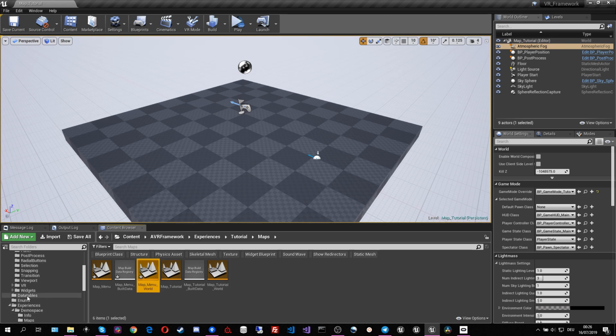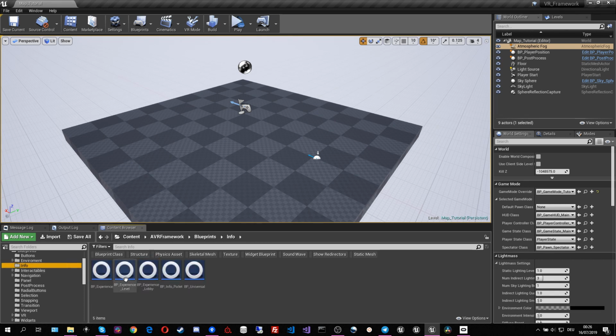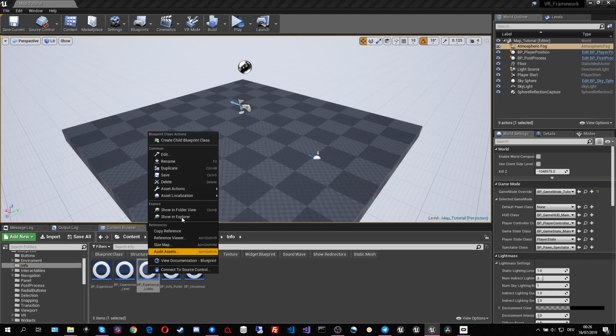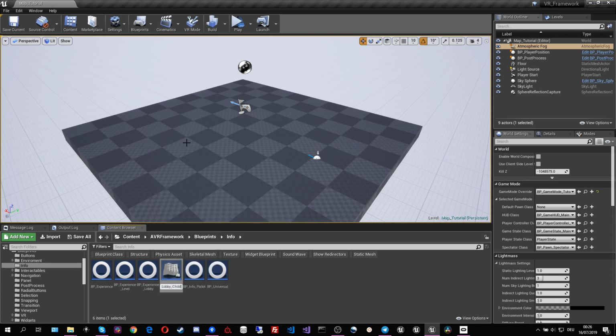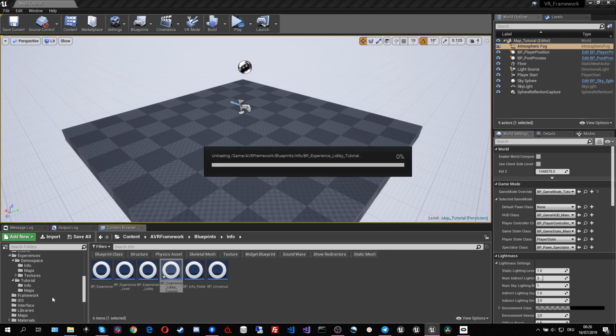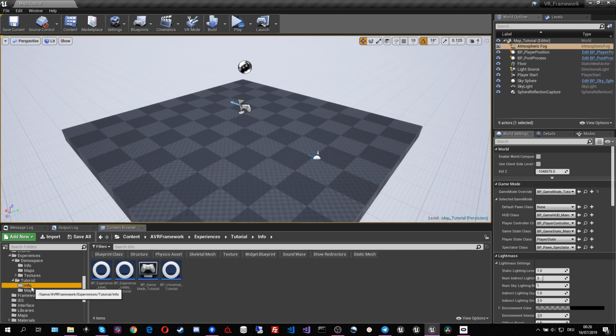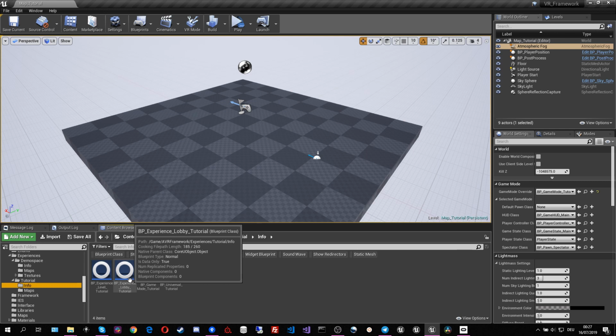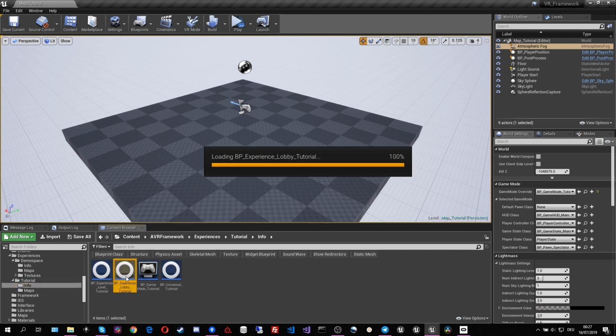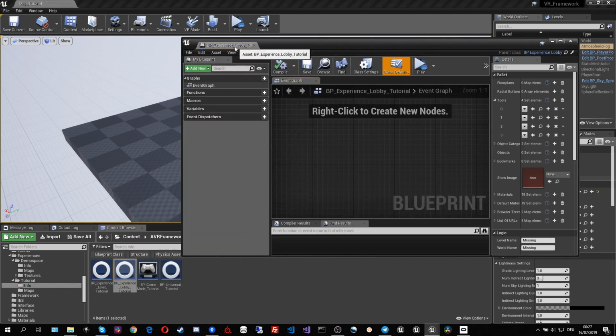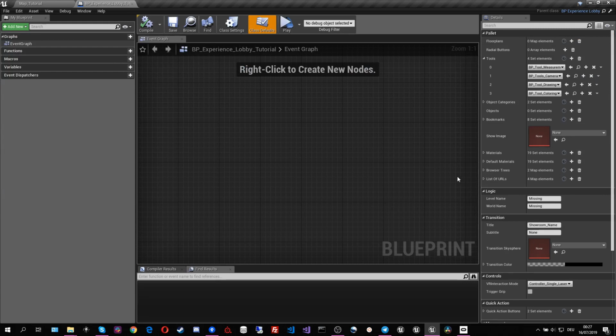We also need an info object for that. So I'm going to create a child object of the experience level lobby, create a child of that and call it lobby tutorial. And I will move that there for organizational reasons. And we will adjust the values of that equivalently as we did in the last episode.